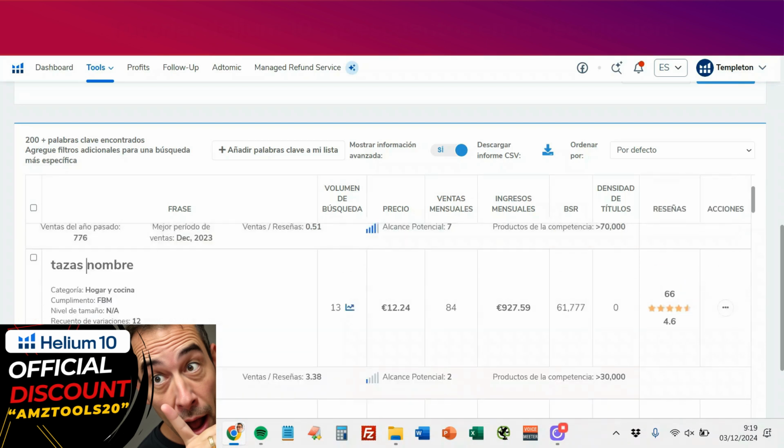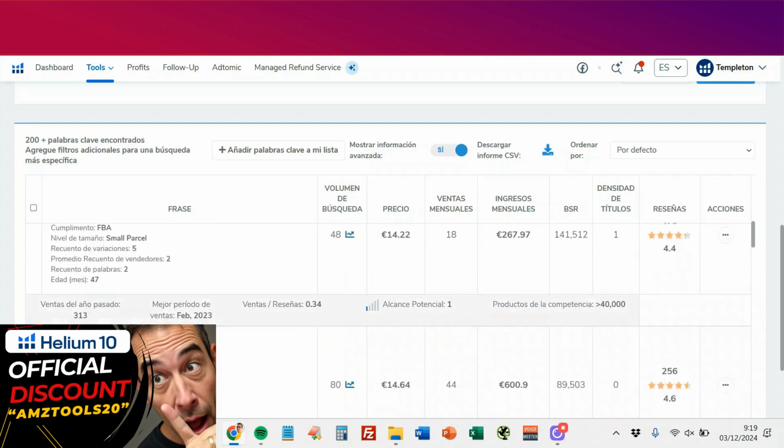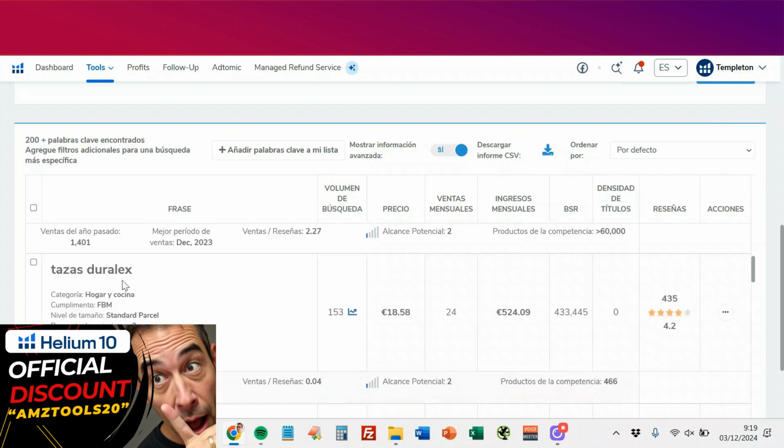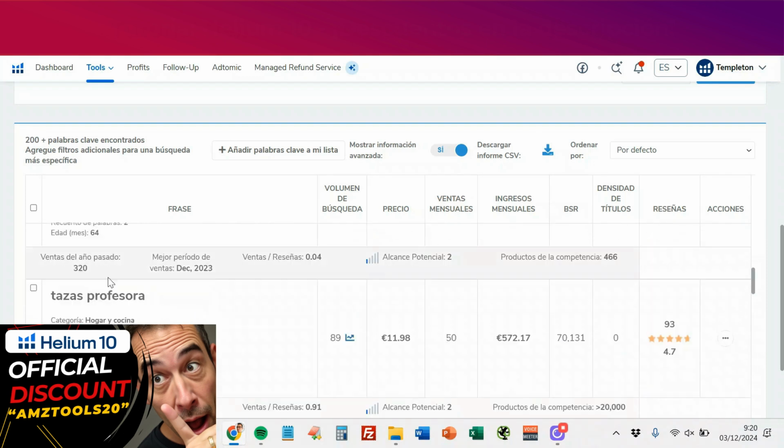Then we have other niches: personalized mugs, cappuccino mugs, love mugs, mom mugs, gifts, Duralex. Look, Duralex could be a good niche. Now that it has gone bankrupt, you can definitely buy these cheaper and sell them on Amazon. Mugs for teachers, tea mugs.